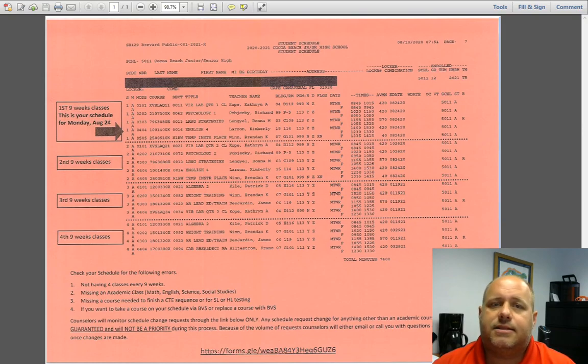Now, this is not a typical schedule that you would see in a typical year with a 7-period day. This is a block schedule. And so because of that, this looks a little different. So I want to try to give you a little bit of a tutorial on how to read this. So there are four 9-week blocks within the school year. So there's first semester, first 9 weeks, second 9 weeks, third 9 weeks, fourth 9 weeks. Okay, so these are the different 9 weeks that make up the school year in a block schedule.